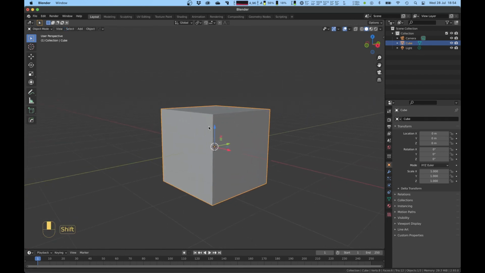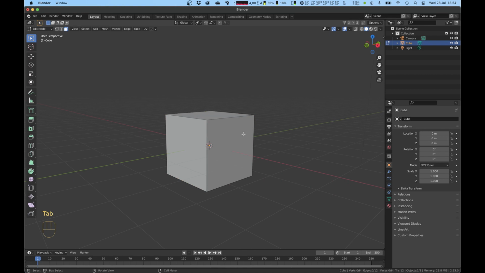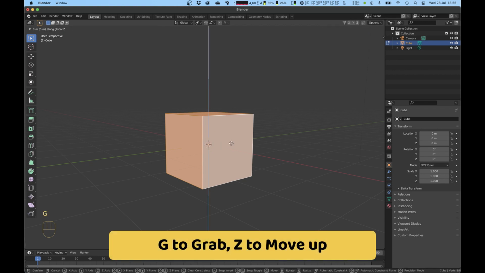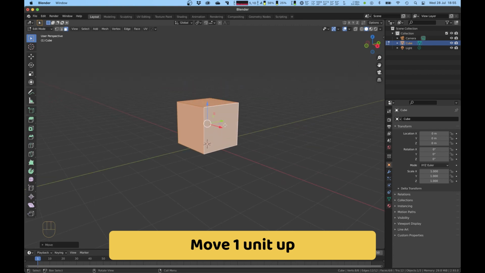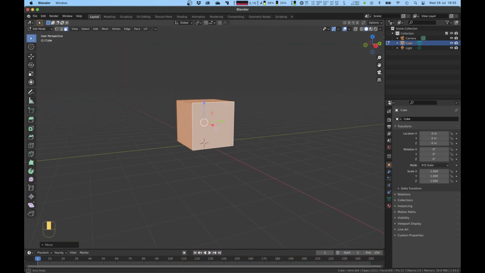Alright, let's go into Edit mode. Shortcut Tab. A to select all. The cube is centered on the origin, but I would like to move it up. So G to grab, Z for Z axis, and I can type 1 for 1 unit or 1 meter and enter to confirm. Now we will scale it.